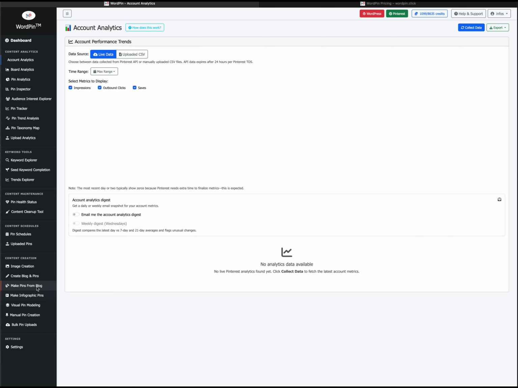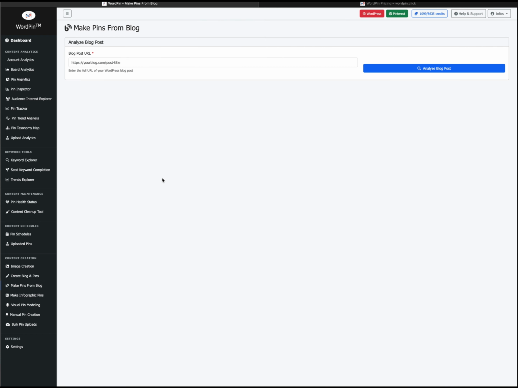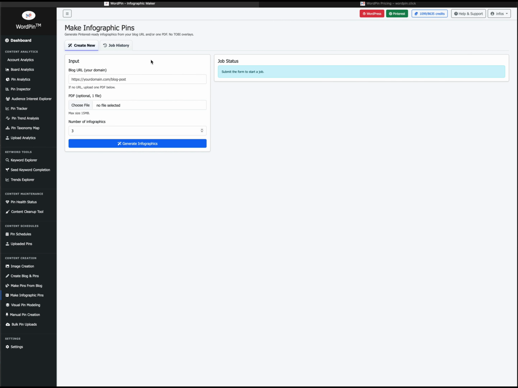If you have an existing blog, you can make pins out of that. You don't need to create blogs from scratch all the time. You can have an existing blog and then make pins out of that. You can make infographic pins. That's a super cool thing.